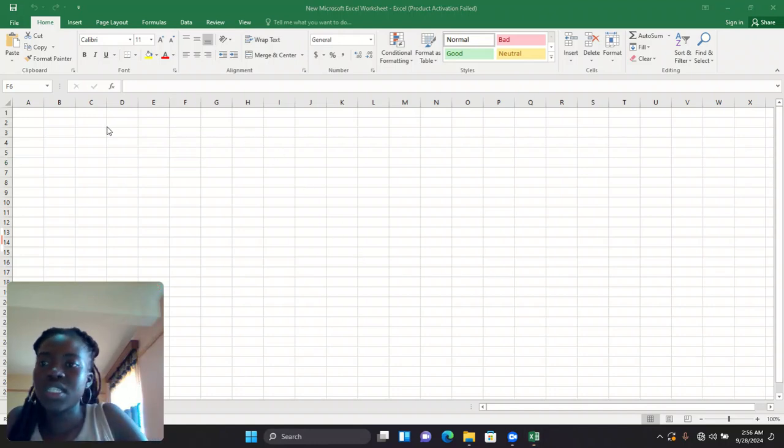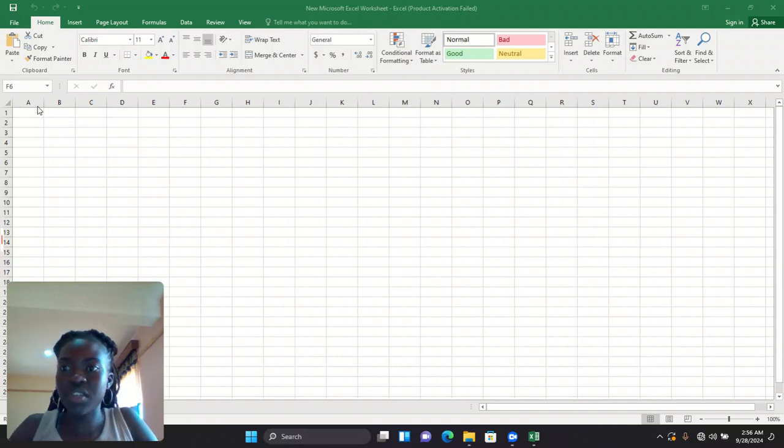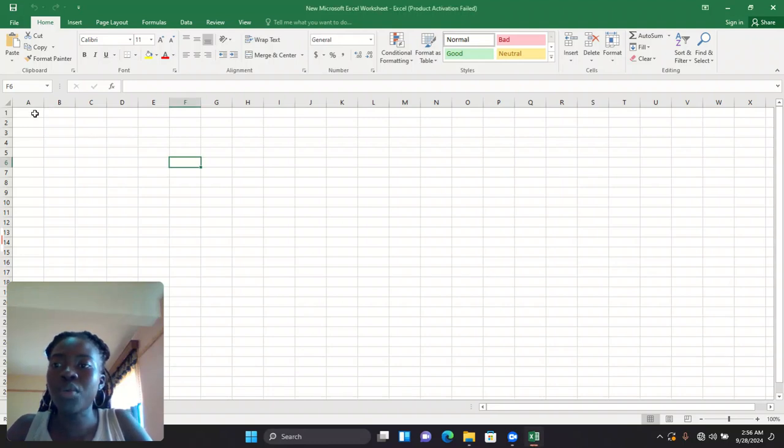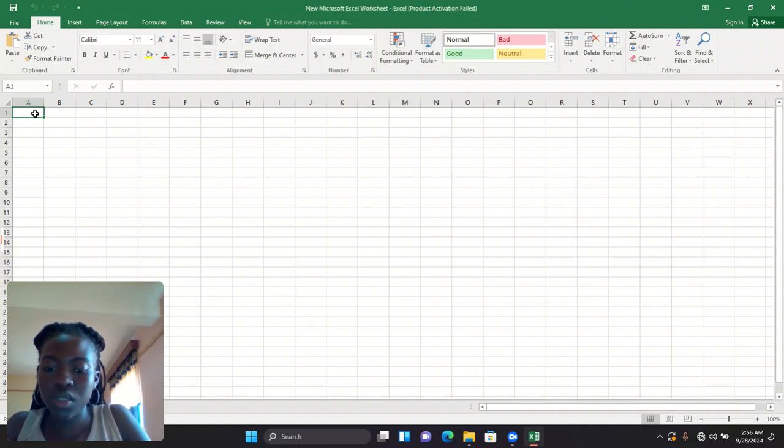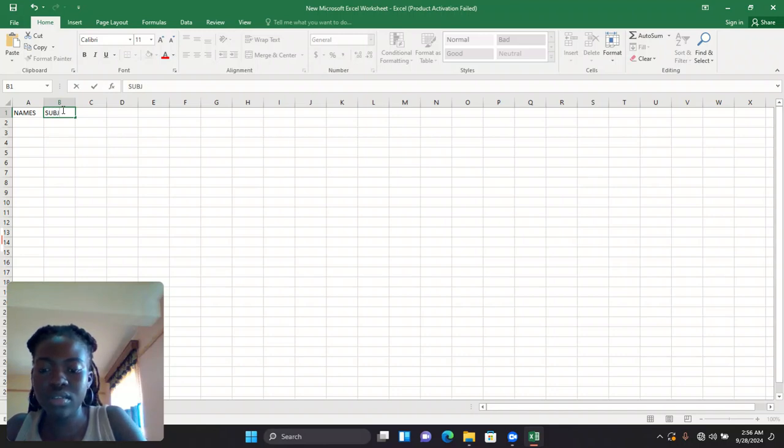So let us say we are going to make a report for P7 pupils who maybe did exams. Yeah, so we're going to come here and maybe put in the names. Maybe their names should be here in this cell. Then maybe here the subjects, right? And then maybe names, subjects, their marks are going to be here in the columns.